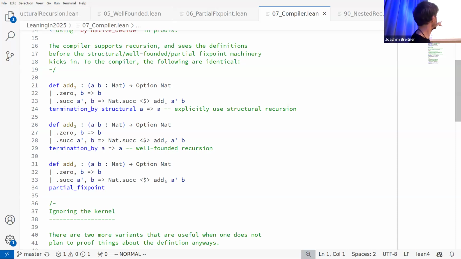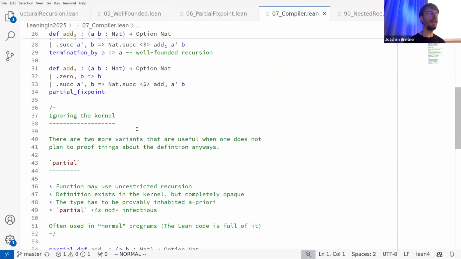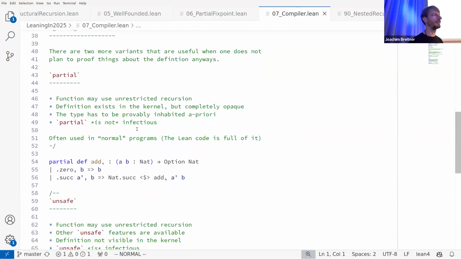So all these 3 definitions, this is addition defined on a different type, defined using the 3 ways of defining a recursive function we just saw, are identical to the kernel. Identical to the compiler. They're compiled just the same. And sometimes you don't care about the kernel. You only want the compiler to look at your definition because you're just writing a normal program. Lean itself is written in Lean. We don't want to verify Lean for the foreseeable future. So we just say, okay, this is just for the compiler.